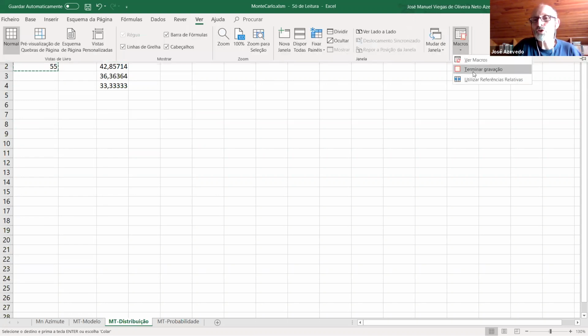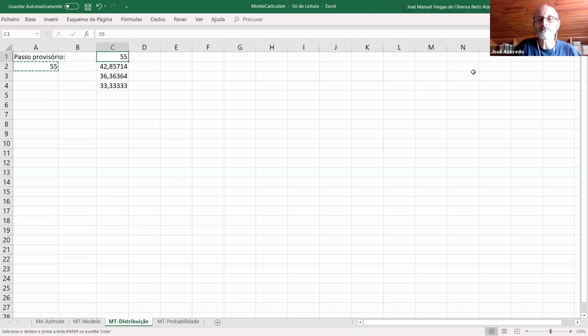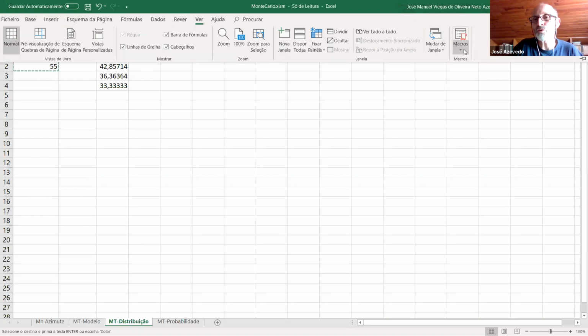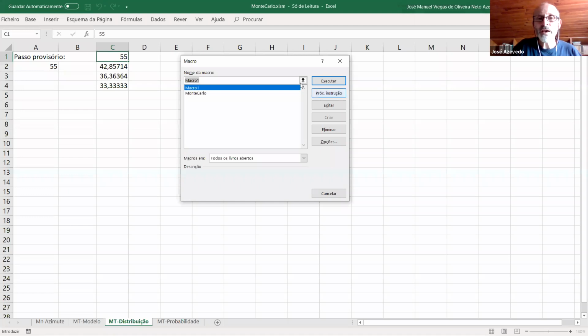Macros, and I'm going to stop recording. Okay, right? So let's see if it works. So I can go here and go to macros again. There are ways to make this simple, but let's keep it simple. So I'm going to see macros, and I have my previous macro, which I called Monte Carlo, and I have this macro one, which I just recorded. So I'm going to say, yeah, I want to run this macro one. So there's a button here that says run, and I'm going to press it.